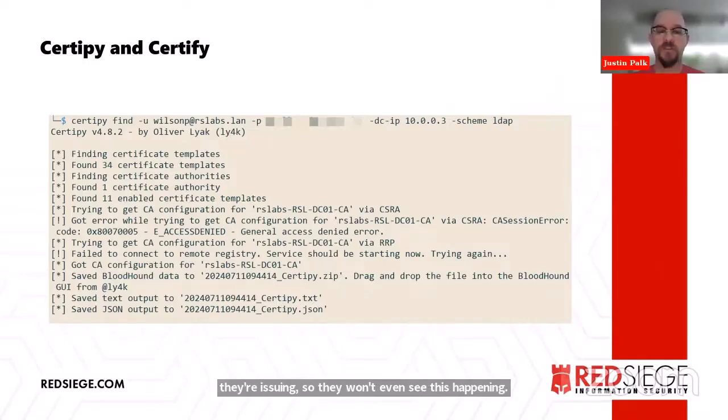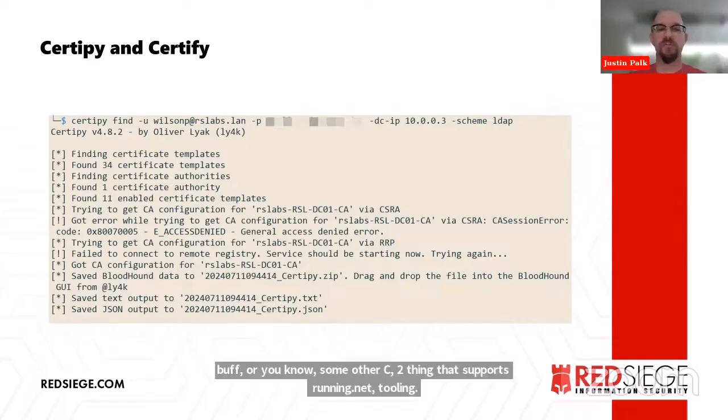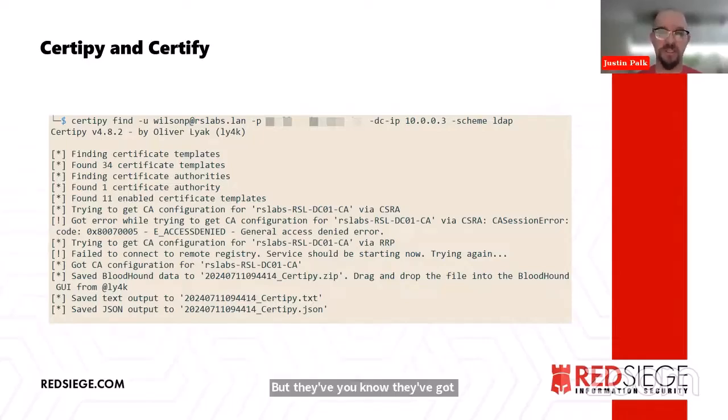But Certipy is a Python-based tool. Certify is a .NET assembly you could run via Cobalt Strike in a BOF or some other C2 thing that supports running .NET tooling. But they've got things set up to variously search through ADCS and find the vulnerable templates, and then also mechanisms to actually exploit them once you've found them.